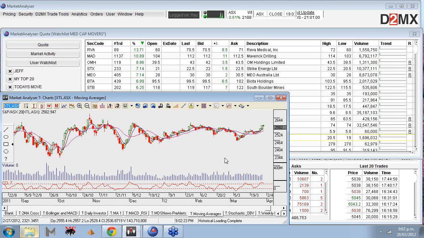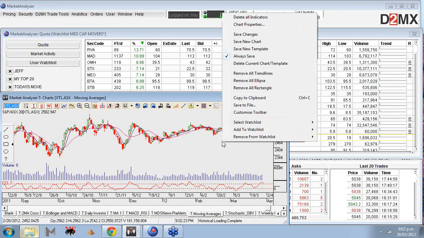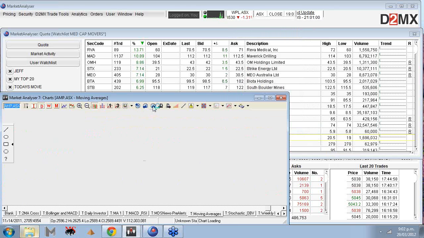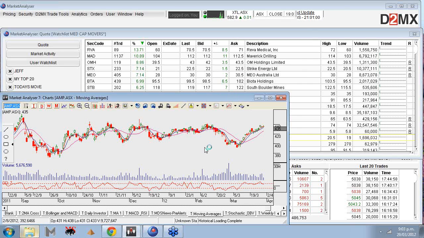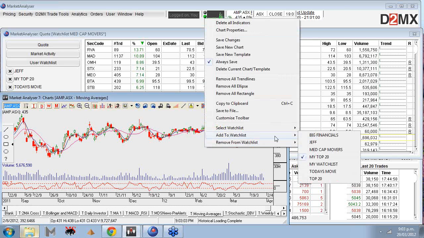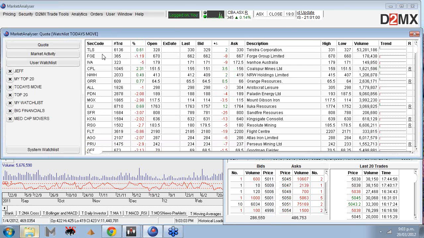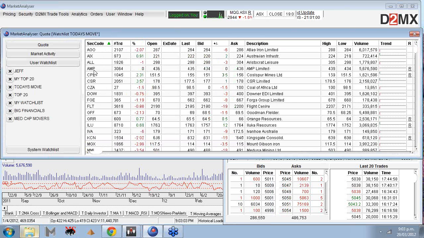The other thing you could do from here is you can actually add a company of interest to another watch list. Right click, add to watch list, and let's say I was going back to XTL, not so interested. Let's say AMP, I can right click and add it to another watch list. So I could add it to, let's say, today's movers, and click on that. And if I go to today's movers, I'll find somewhere in there that AMP has been added to that watch list.